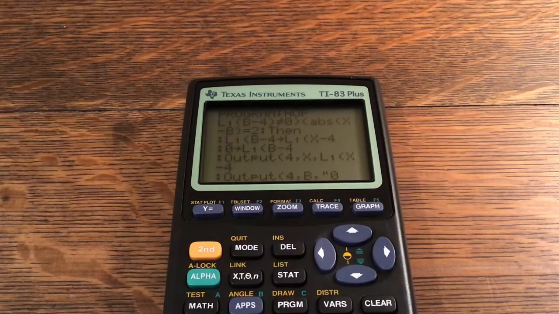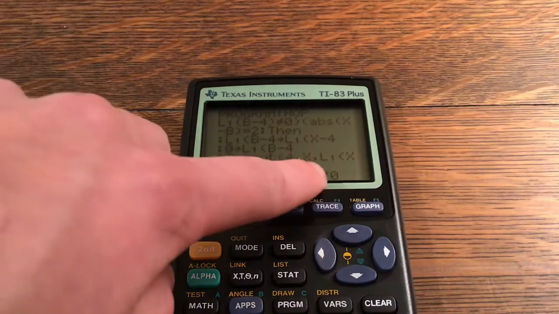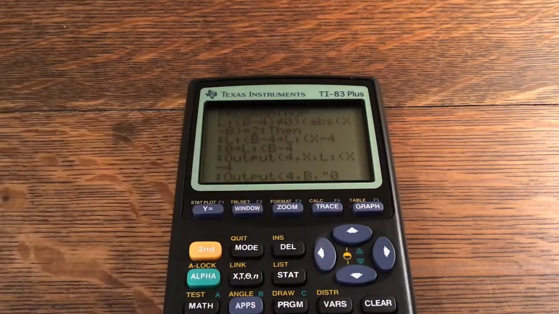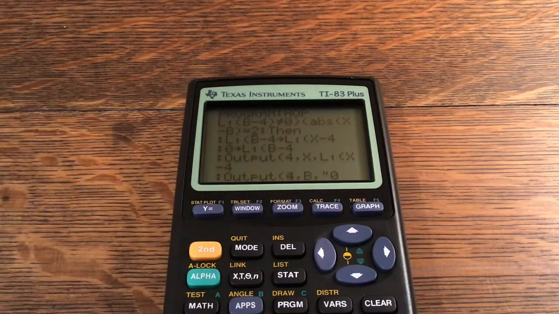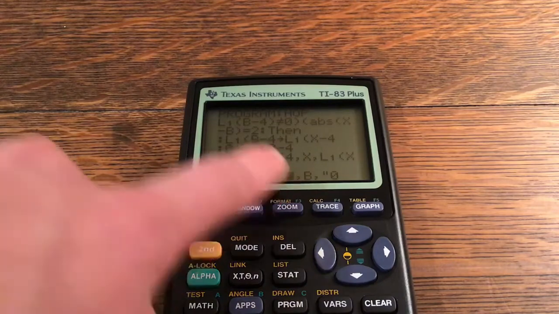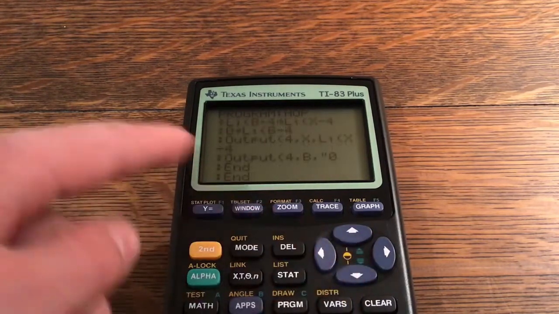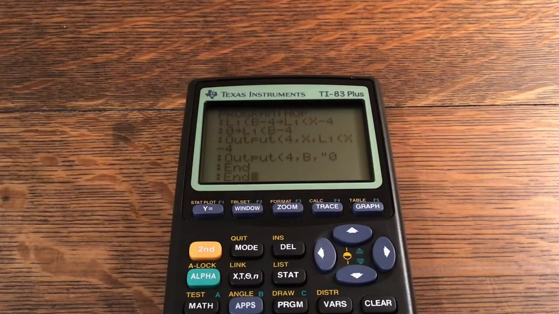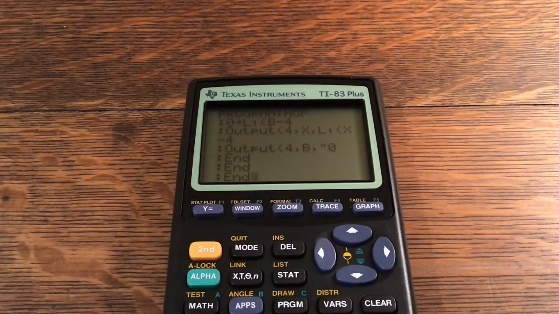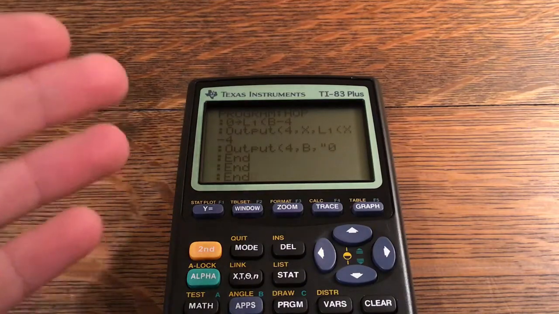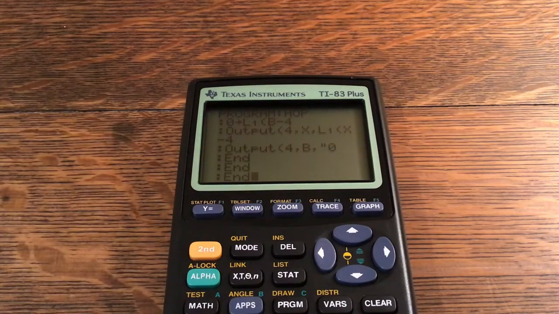Output at 4, comma x, comma L1 at x minus 4, so I'm just re-updating the screen. And the reason that I don't do, you could say L1 at wherever the 0 ends up, but I just know that the 1 is going to be a 0 no matter what, so you can just do a 0 like that. So output at 4, comma b, comma quote a 0. A few ends then, 3 ends, and you are done with the program. So that is the entire program to make hop over, or hop.